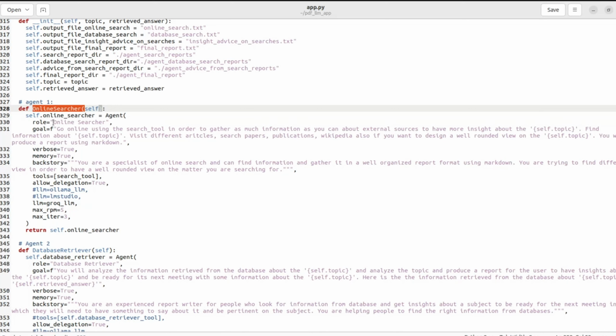So the first agent is the online researcher. His goal: go online using the search tool in order to get as much information as you can about external sources to have more insight about the topic. Find information about the topic. Visit different articles, search papers, publications, Wikipedia. Also, if you can, design a well-rounded view on the topic. You produce a report using Markdown.